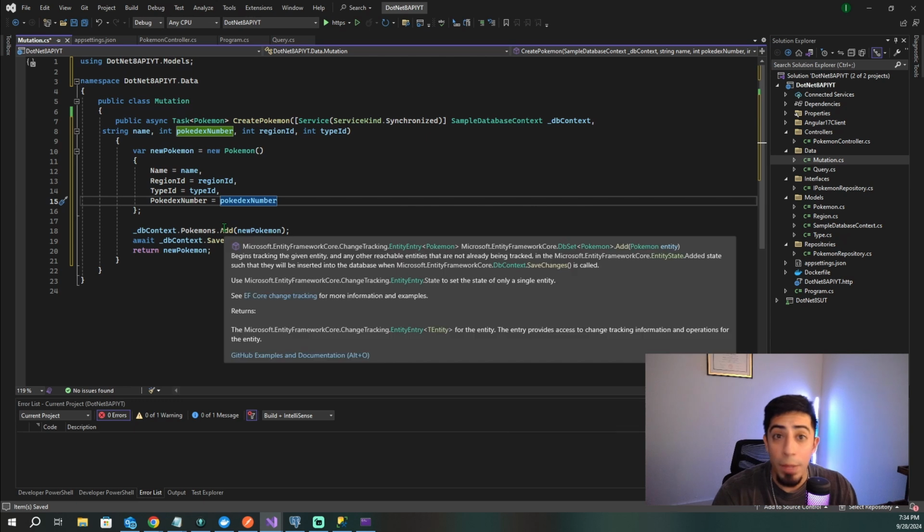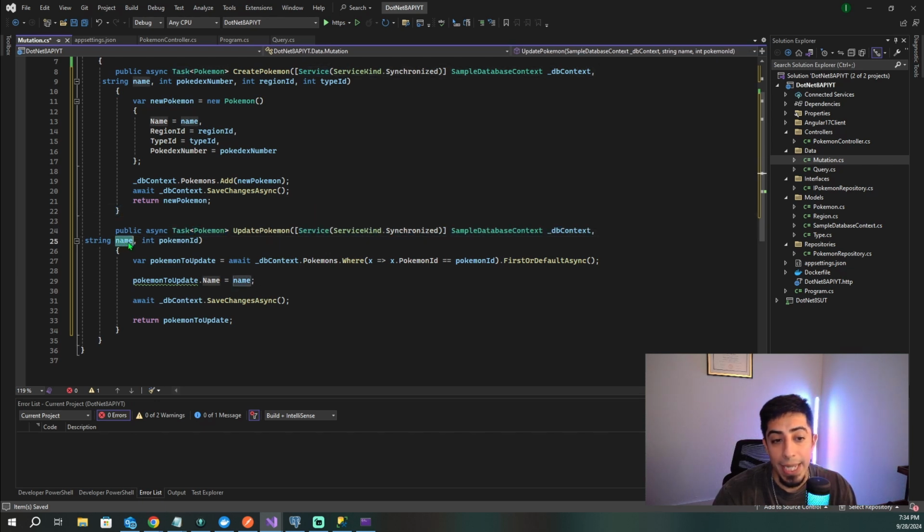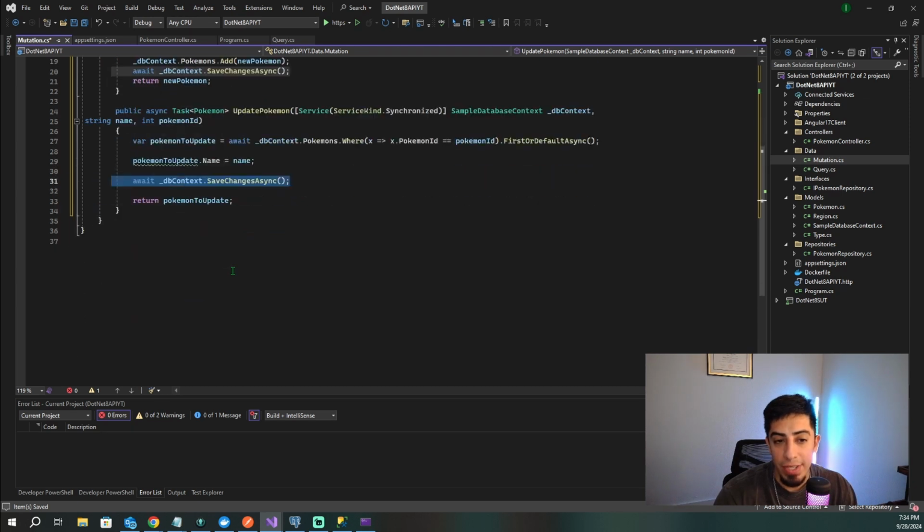Now let's move on to update. For update Pokemon, it looks something like this. Public async, again, we return the Pokemon that we updated. Again, the DB context, but here we're just updating the name and then the ID to actually go and find it, since you have to do a get. Update the name and then save your changes, and that's it.